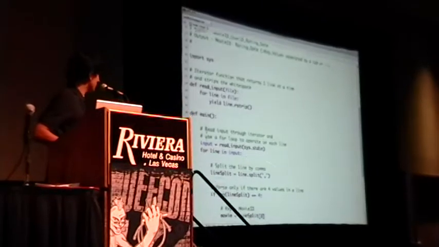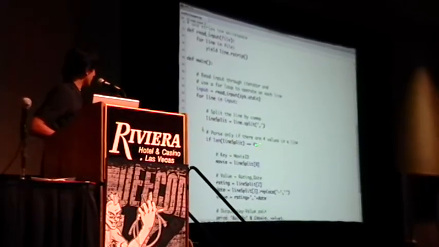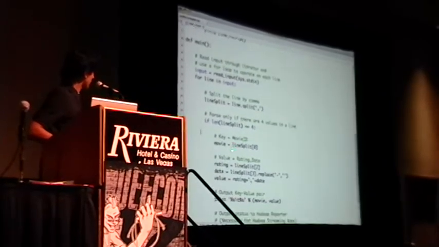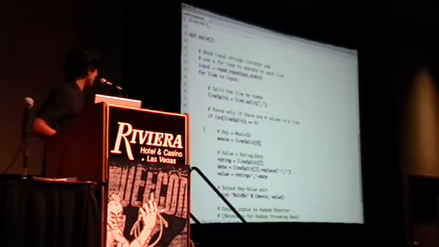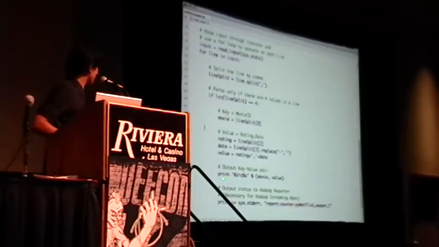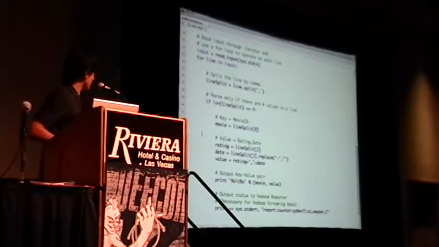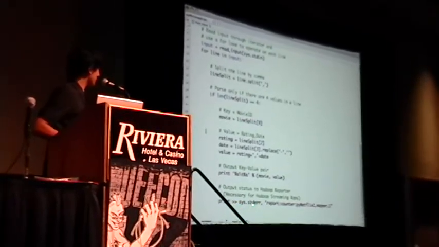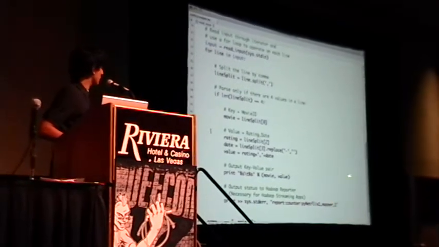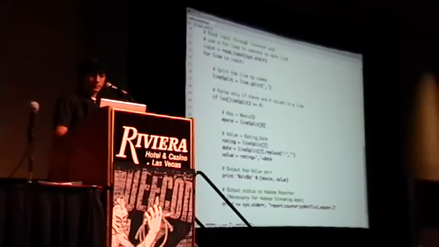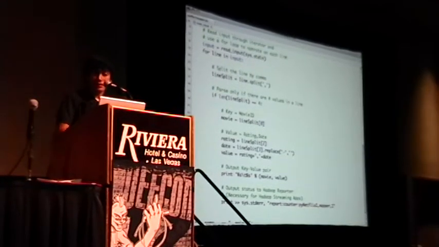So for line in input, basically split it by comma again. And right here I'm just checking to make sure I have the right amount of values. And the key is going to be your movie ID, and you get the rating and date from the line split. And same thing right here, you print string, tab, string, you pass in the movie and the value. And after every line, you have to print to standard error, reporter:counter, Netflix One mapper, comma 1. Now it gets real crazy when we do it in awk.